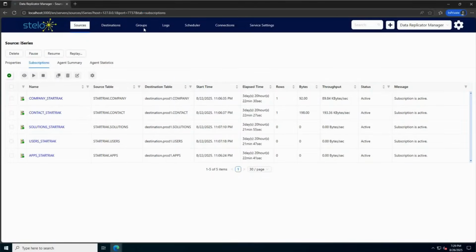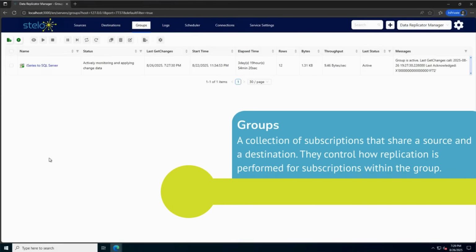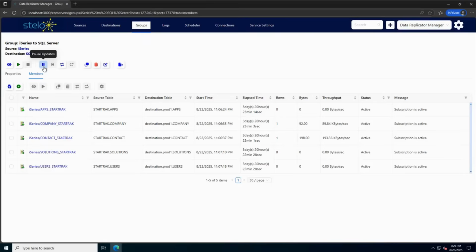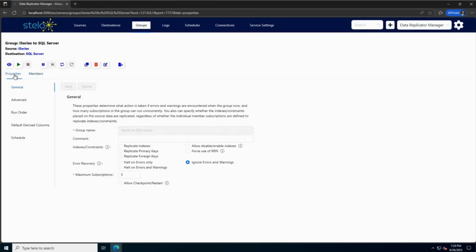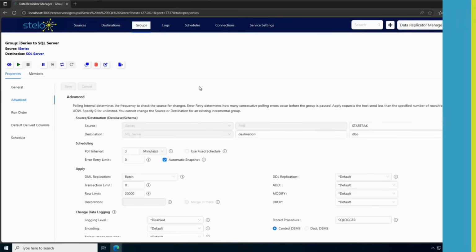Let's move on over to groups. So groups are a collection of subscriptions in which they share a source and a destination. However, not only do they share a source and a destination, but they provide granular control over how replication is performed for the subscriptions under that particular group. So as an example here, we have a group in which we're replicating data from iSeries to SQL Server. You can see the list of different subscriptions under this particular group. And you can also look at the different properties of this particular incremental group.